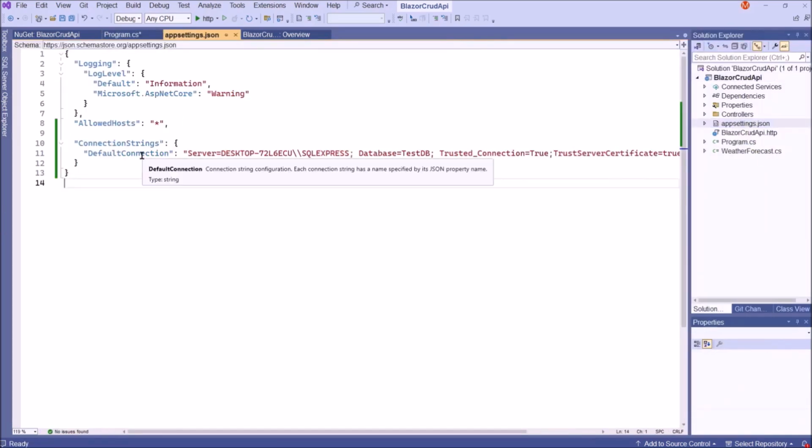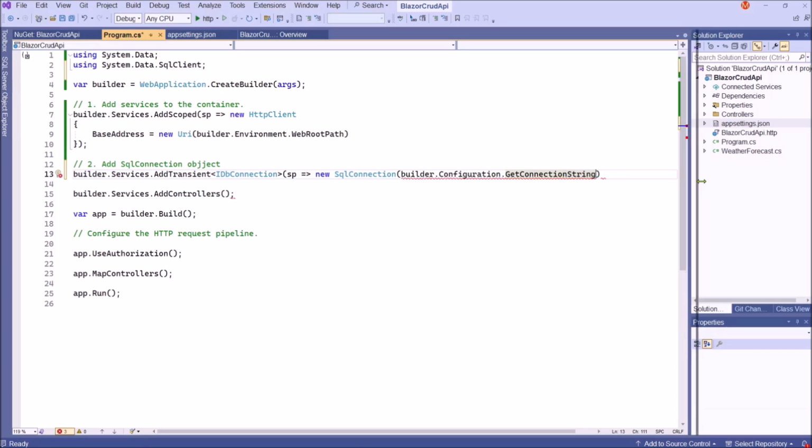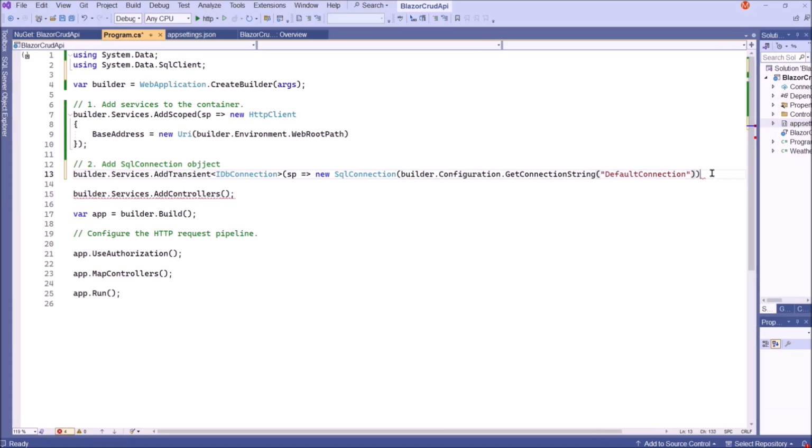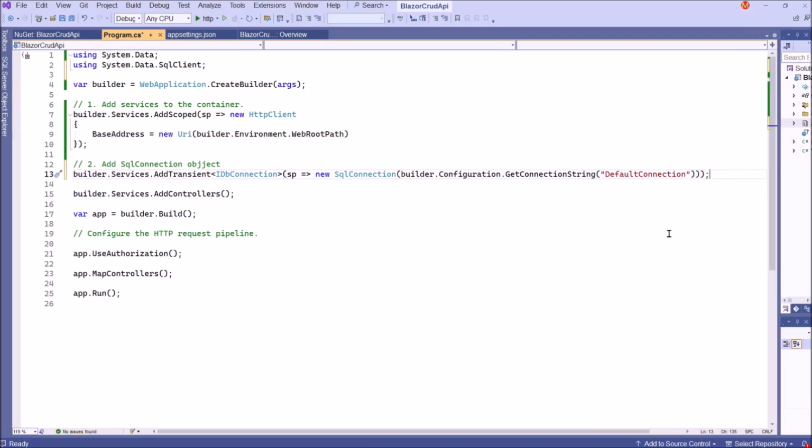We have it here. Just copy this. Paste it here. We just added SQL connection as a service. Therefore, we can use this SQL connection across the application without another initiation. Great. Please remember, later when we create the repository, we also inject the repository here.